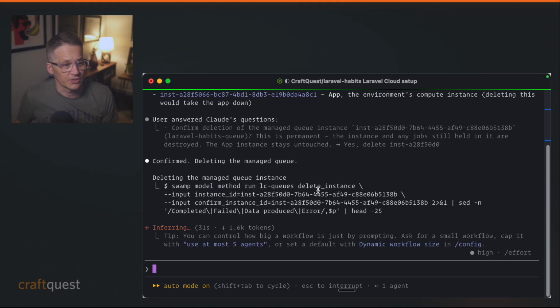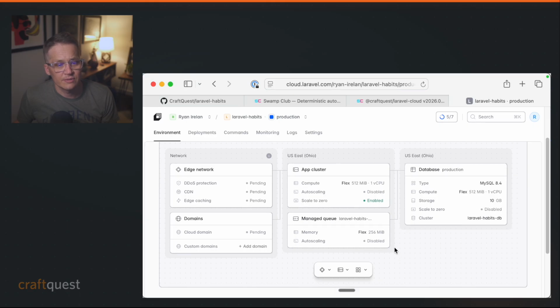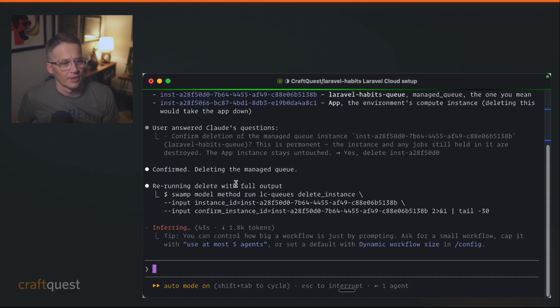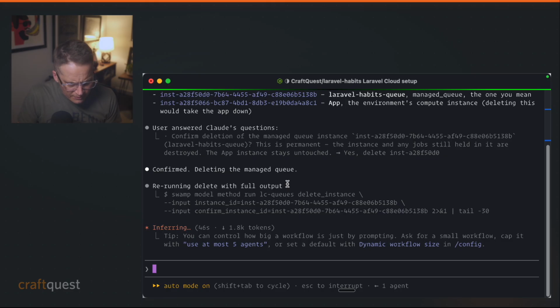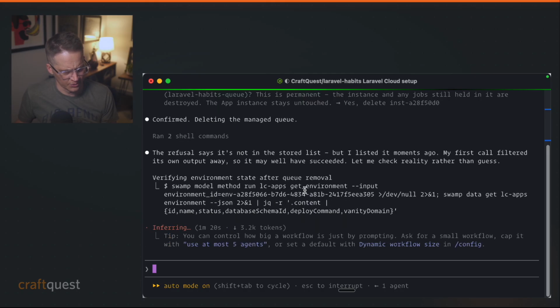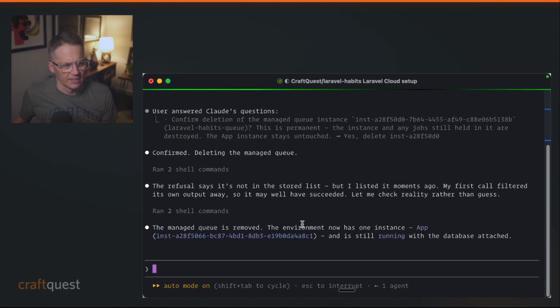So it's deleting the managed queue. And let's see if that disappears. Should. There it is. Now it's gone. All right. Now I should be able to deploy this without that being a problem. All right, so let's see, deleting managed queue. Looks like it's trying to verify that everything is good after it deleted it. Everything is good, I just checked.